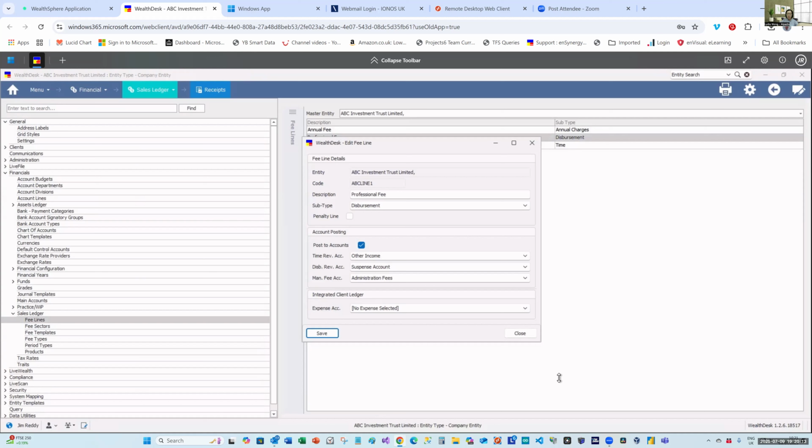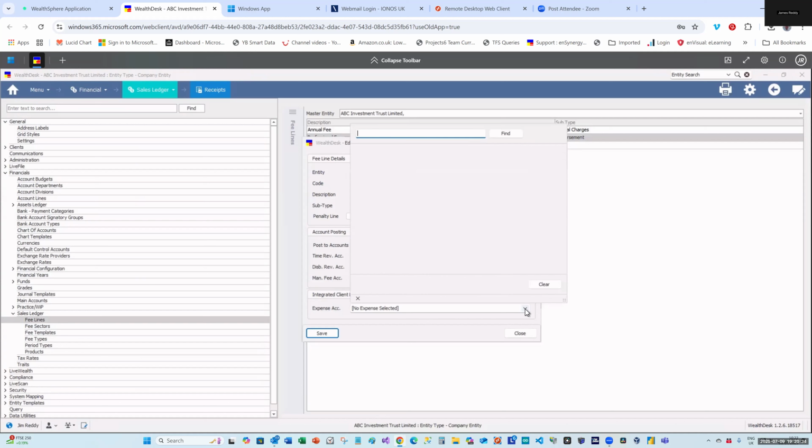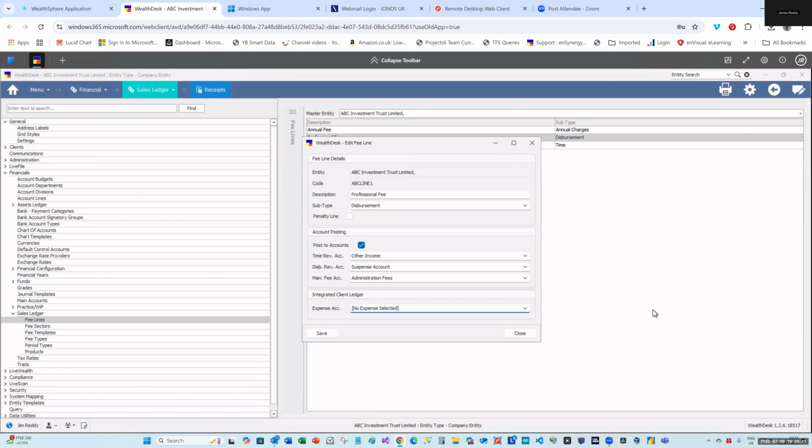Lydia, yes. What you mentioned earlier on, I've just put it on screen here. You can see when you set up the fee line, you basically have your post to account flags, and you can configure the default accounts. But if you've got an integrated client ledger, so if the customer's ledger is integrated, you can select the expense account in there, and that will post to that expense account on the customer's ledger.